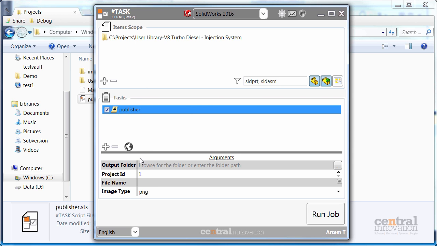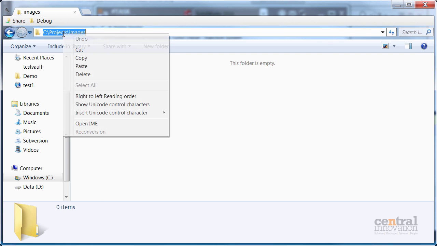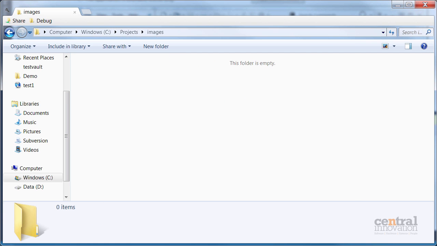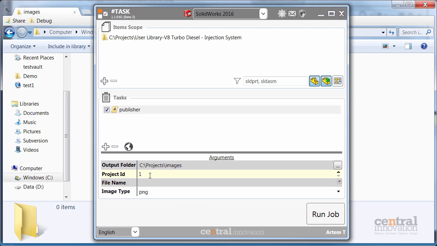And you can see now I have 4 options to select. Let's fill the arguments. I can just copy the path to a folder into here instead of browsing it. Let's select the project ID. So because this only allows numbers, you cannot put text in there. Just specify the file name.